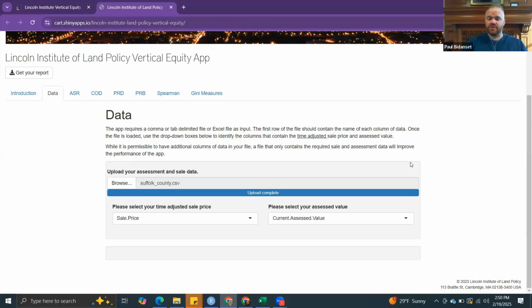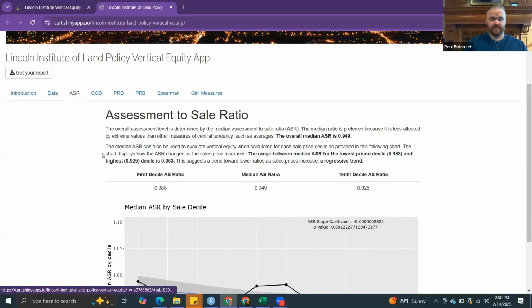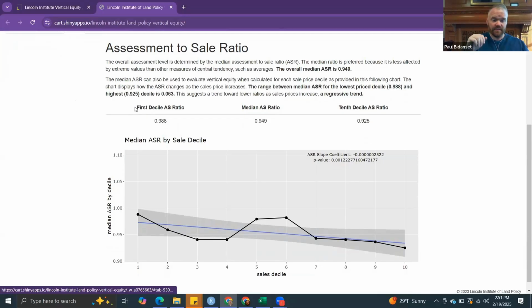And you'll notice that there's no button that we have to press that has this run. It's already running in the background. We simply click on our next tab here, which is the assessment to sale ratio. So you'll see it gives us a few things. A lot of this text is not going to change regardless of the data set we run, but the bold text will give you a different top level report. So you see here of the data that we just read in, it's telling us that the overall median ratio is 0.949.